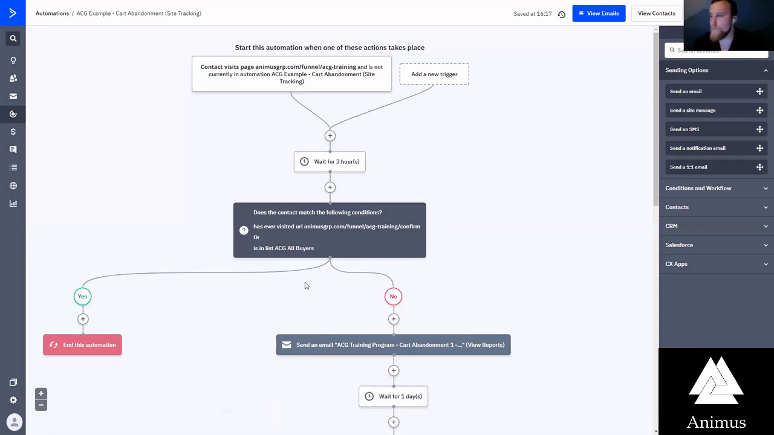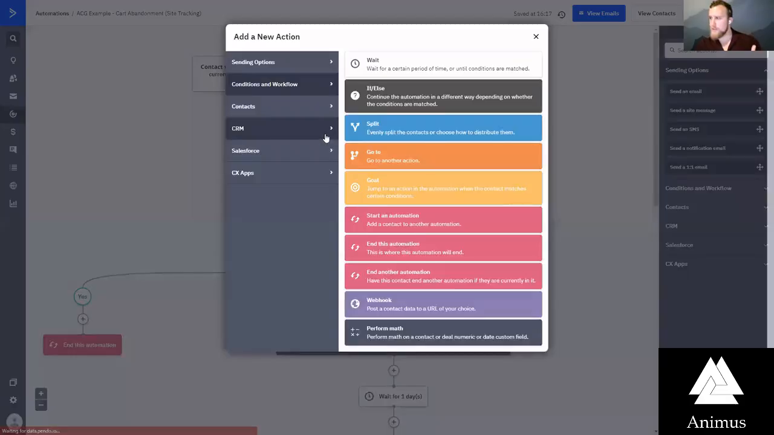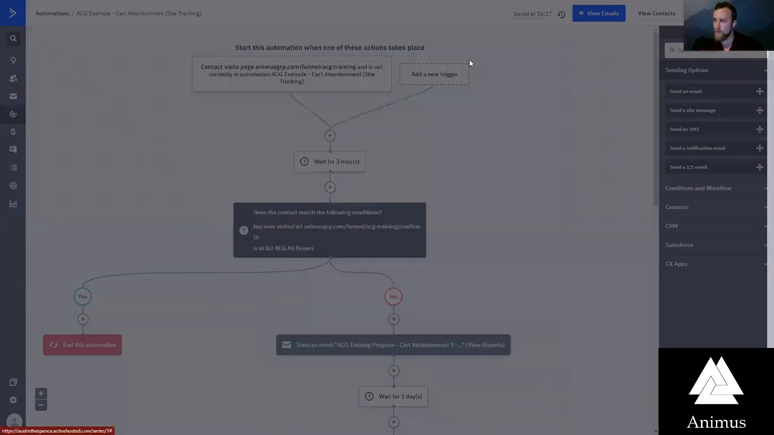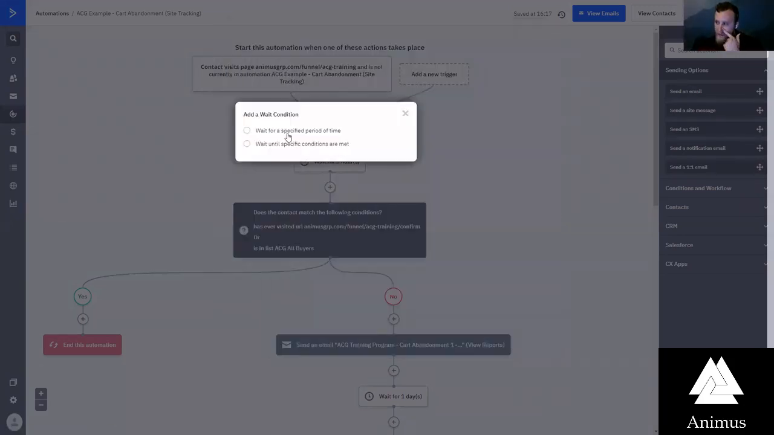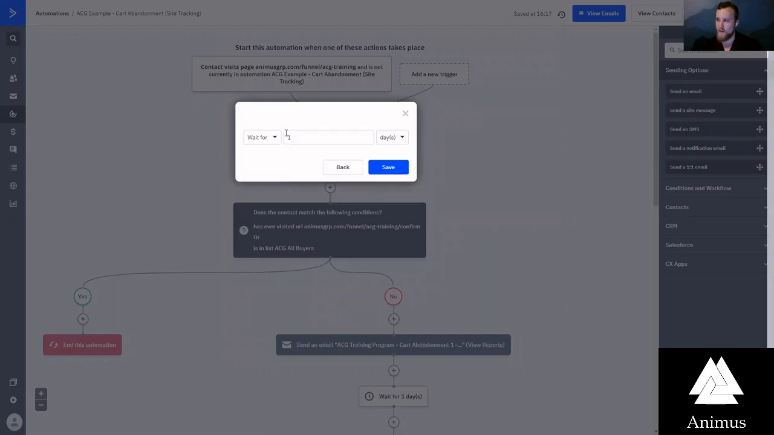Now, how you set this up is you're going to click the plus sign, conditions and workflows, the first thing that pops up, click wait, and wait for a specified period of time. And for this, it will be the 3 hours.